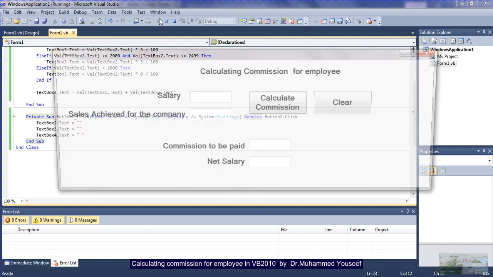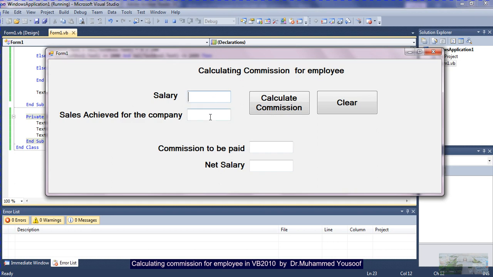Now let me run it. I enter here the commission amount first. He gets 2300 real. In this month he is getting 2300 real. Calculate the commission. His salary is 1200 real. He gets 69 real as commission. So the company will pay him this month 1269, by adding the 69. He achieved 2300 real, in which he gets 3%, which is 69 real. So when I click Clear, you can see everything goes.